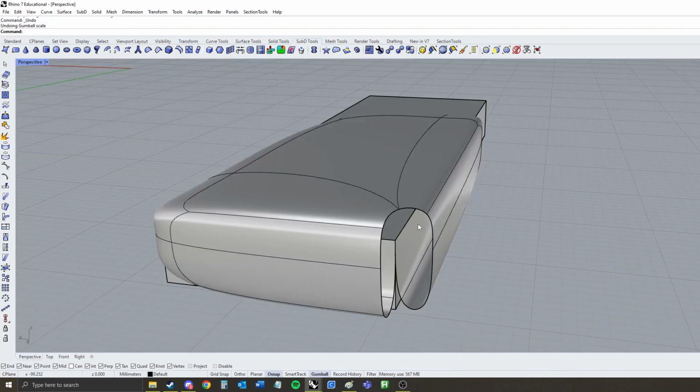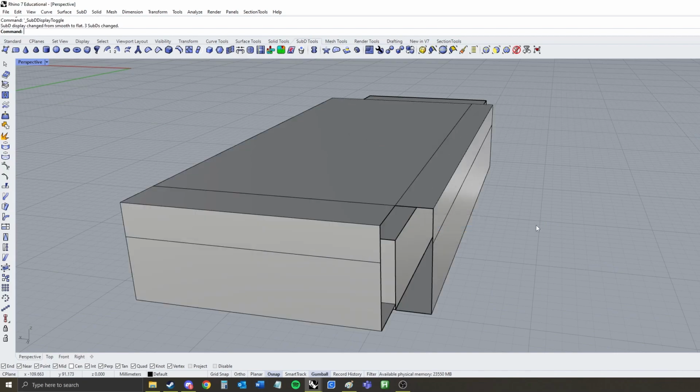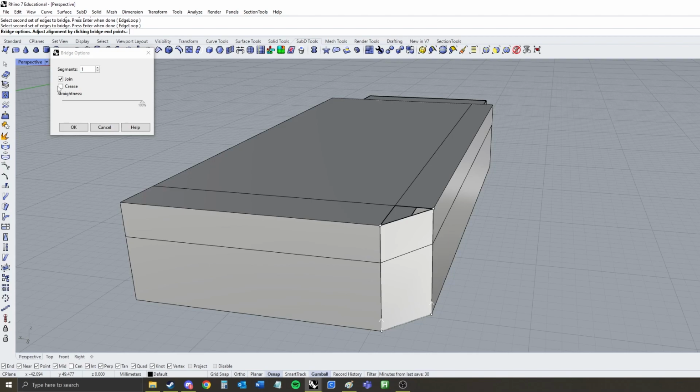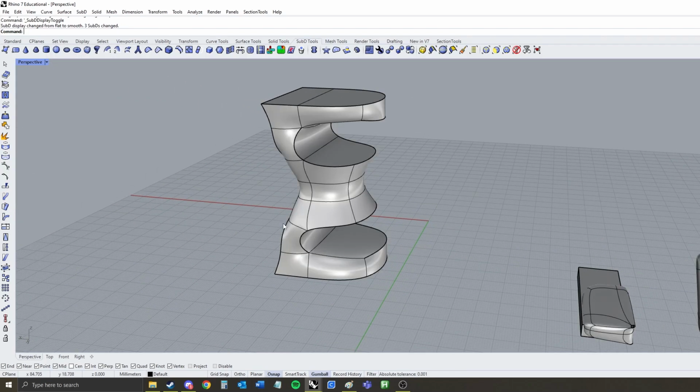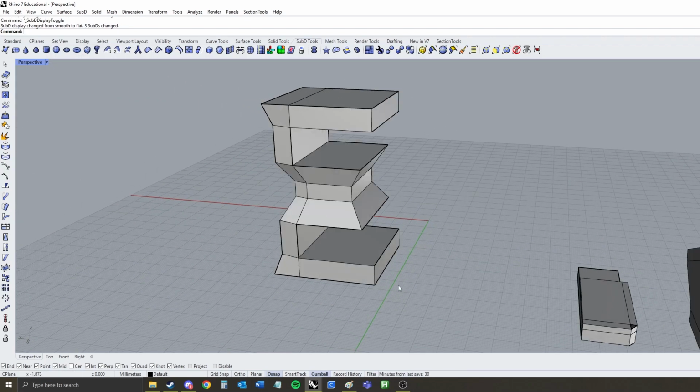Okay, so let's continue this. I'm going to bridge that to that, and it'll bridge those edges. You can also add segments, so it adds cuts between it. I usually only ever bridge with one, and you can click crease to make those edges hard, which is what I showed on this. This is the hard edge, remember?